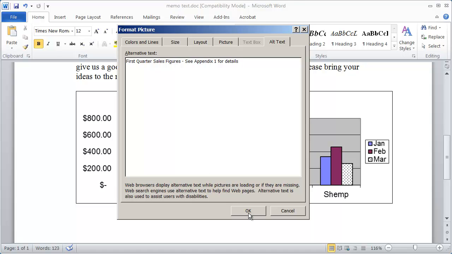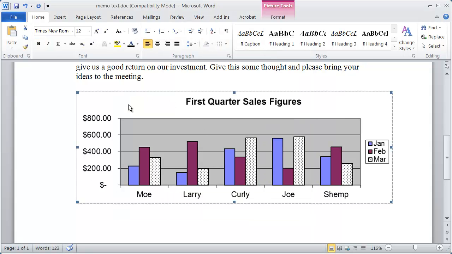So I'll go ahead and click OK. And we've now added alternative text to this more complex image. And obviously we would need to add another section in our document that described this particular chart.